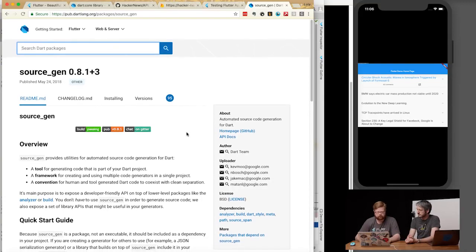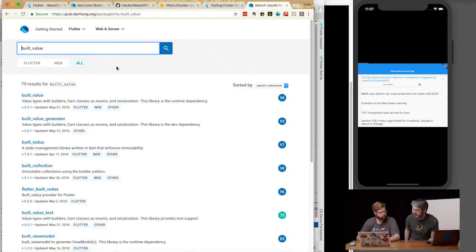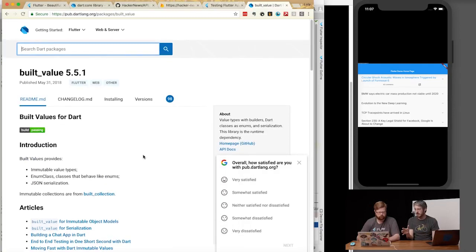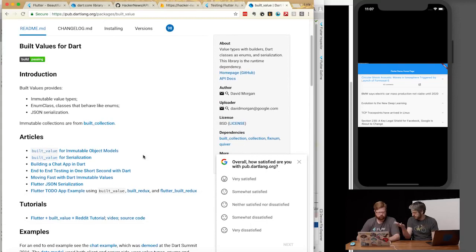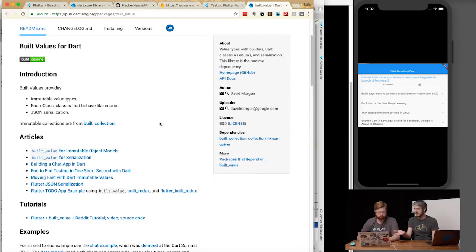So there we go. Okay, so built value uses source gen. Built value is itself a package. Oh, so yeah, before we go to built value, using source gen, you can actually write your own source generation code, which is great. And one of our friends, David Morgan, did just that. He created a source generated library for built values. And what is a built value?